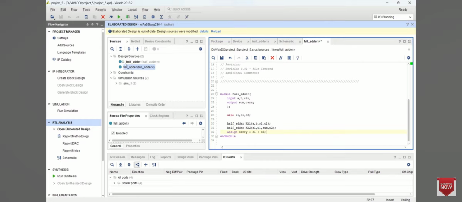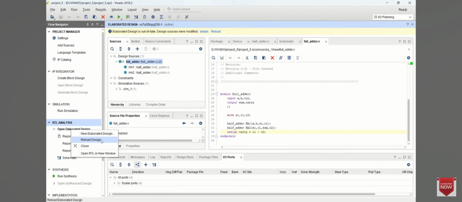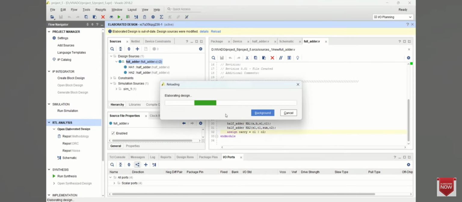You can see the change here. Full adder will become the top level design. Half adder became a subcomponent and full adder is now the top module. See the elaborated design for this. Click on reload the design.